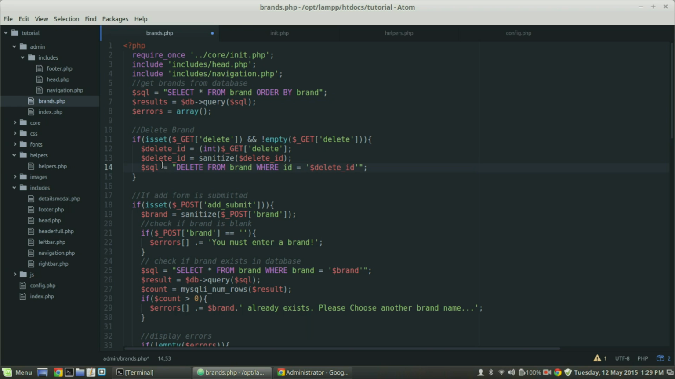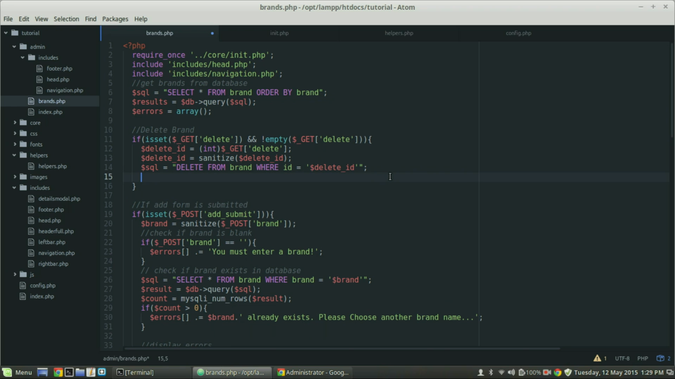What's going to happen is it's going to delete the row in the table brand, or as many rows as there are, with the ID that's equal to our delete ID. If we clicked on Skechers, it would delete that row with the ID of number 7. Then we'll make use of our DB object and our query method, and we're just going to pass in that SQL.